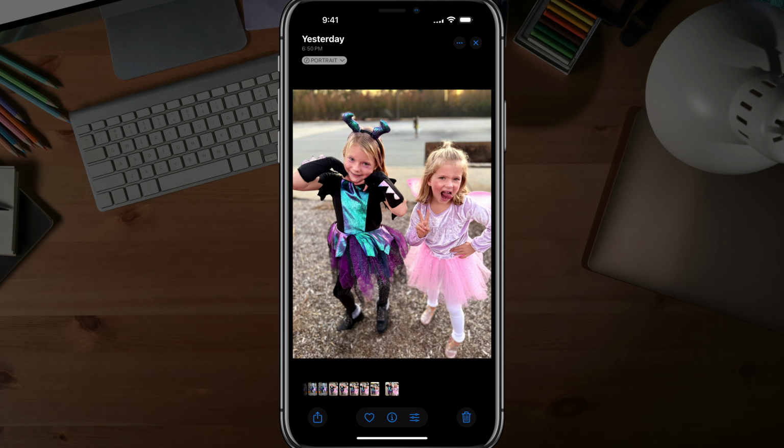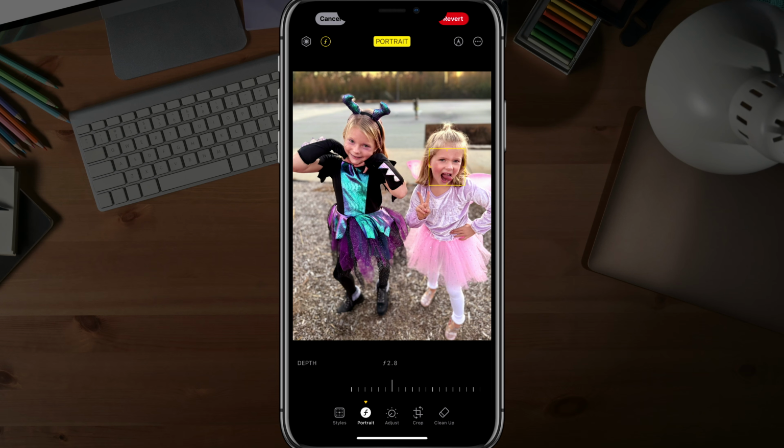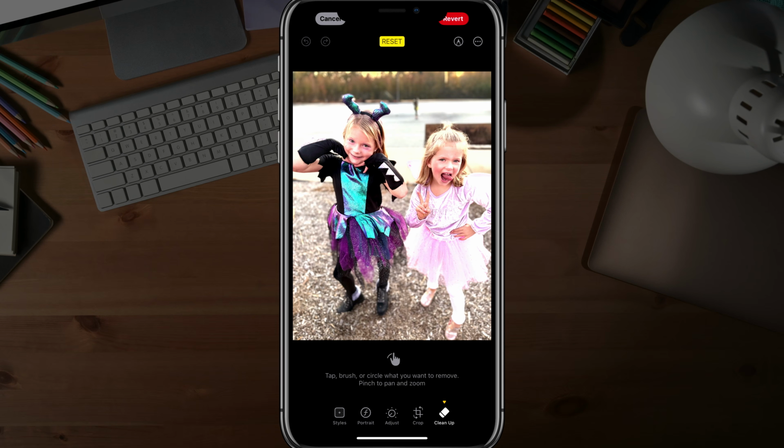You can always go back in. So if we wanted to, we could hit the adjustment option here, and we could go to the cleanup feature once more, and we could color in an object like, oh, I missed something. There's a person. Boom. Automatically removes them right there from the image, and hit Done, save again, and you're good to go.